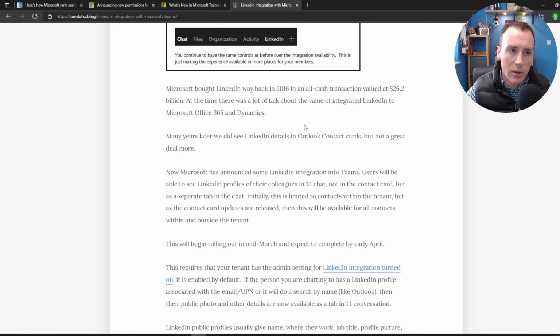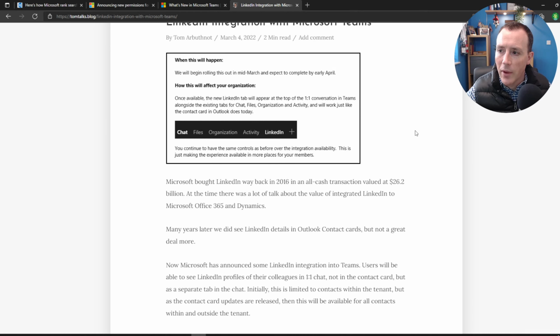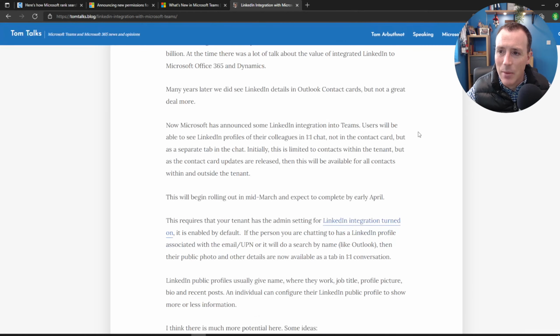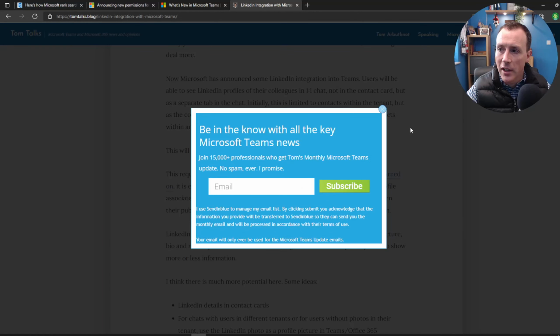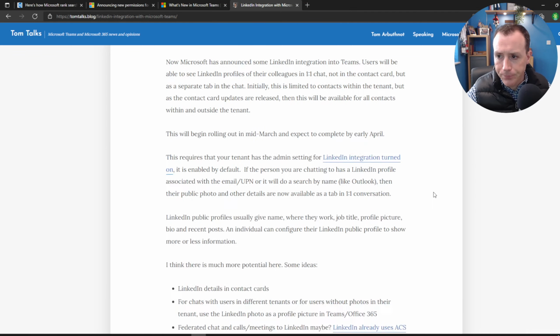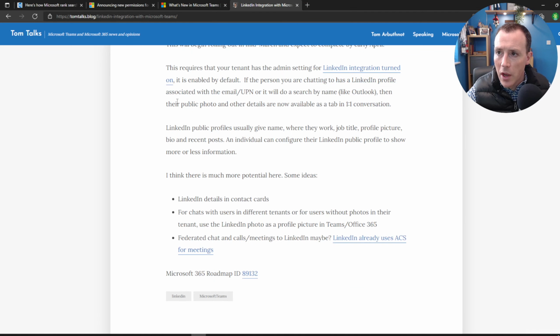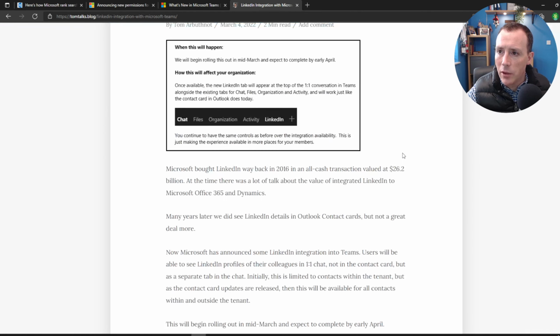It's interesting that it's actually been quite a long time since Microsoft bought LinkedIn, and they talked about the integration then, and then it did sort of happen, but not really. But now I think we're starting to see the integration we all thought we were going to see back in 2016. So it's cool. There's a tenant admin setting. You need to turn it on, and then it will interestingly bring it in as a tab in your one-to-one conversation, which is an odd way. Is it an odd way of doing it? I don't know.